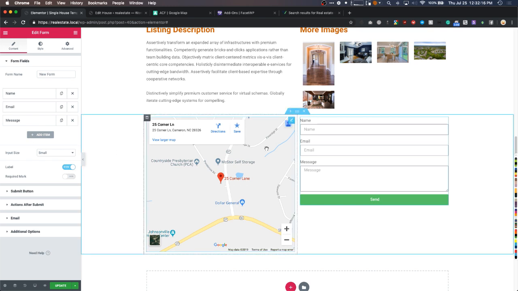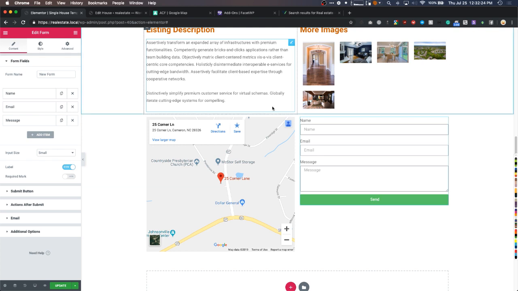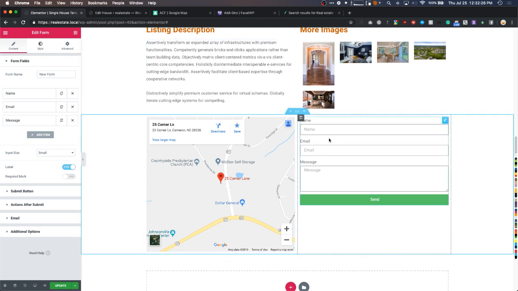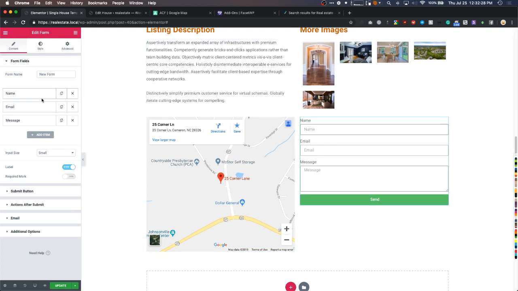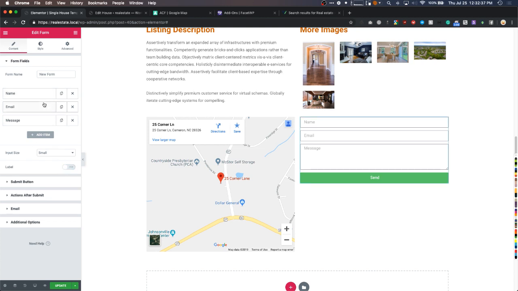So if you've gone to a real estate website, and if you haven't, go to one now. You can go to realtor.com. What they have on each of the listings is a way for you to contact the realtor about that specific listing. And we don't need any special code. We don't need any special plugins to do this. Everything's going to be done with just Elementor. So we have the name, email, and then the message.